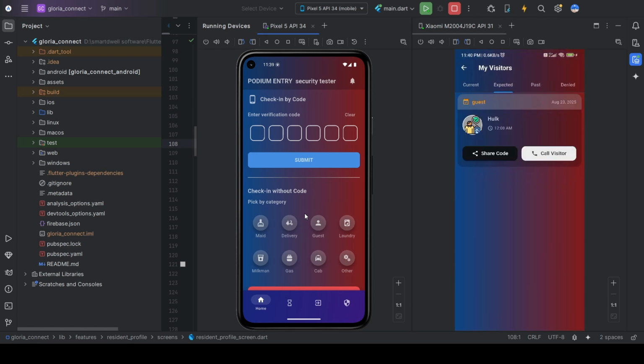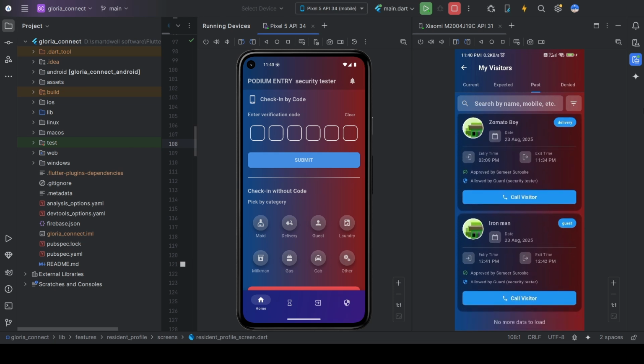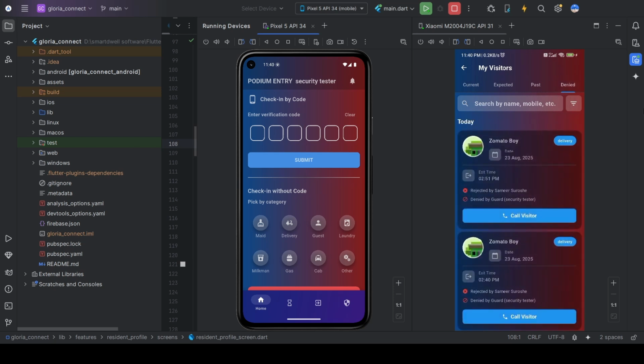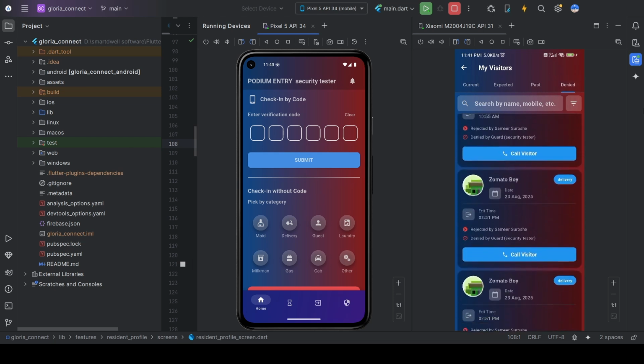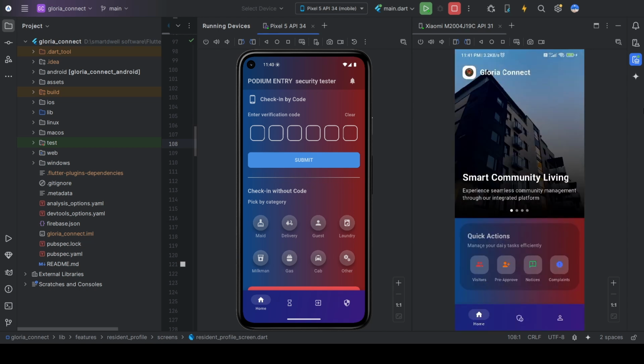In the expected tab, you will see the pre-approved visitors. Pre-approved means you create the passcode for those visitors, and at the security gate, you just have to give the passcode to the security and the visitor will be checked in. There is no need to take an image and the details. Here you will see past visitors, and you can also see the visitors that you denied. And this is all about the visitor quick action.